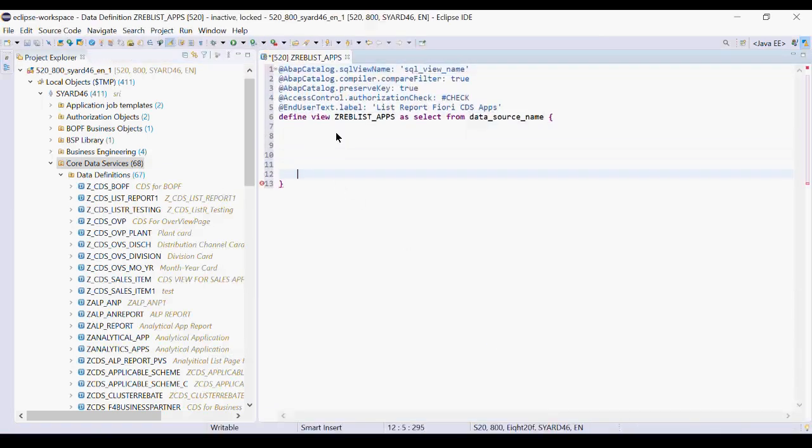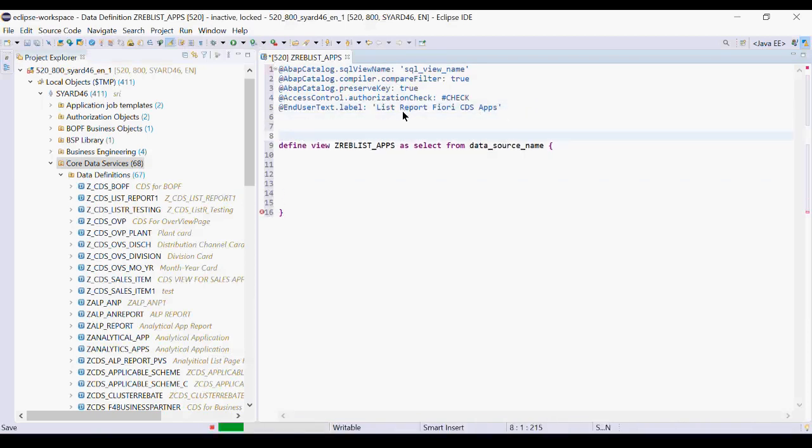Okay, fantastic. So guys, here you can see various options at the top. I'll explain each and every one once the right time comes. End user text label is the name of the CDS, how it would be appearing. It is the description that we have given at the top. This is the name of the CDS we have created at the time of creation. And then here the data source. Data source is nothing but the table from where we will be pulling the data.